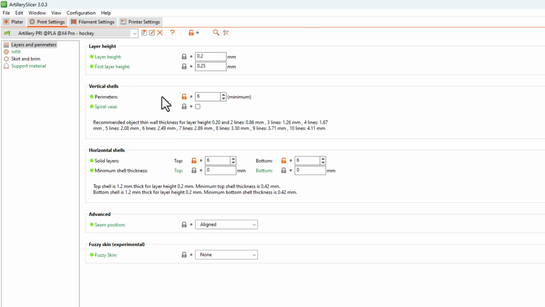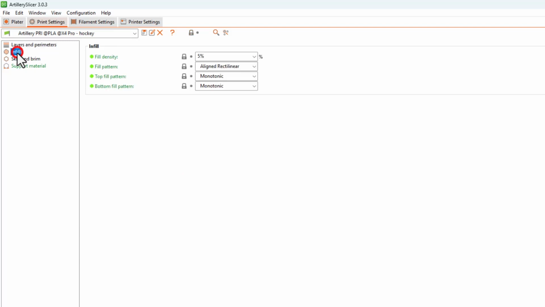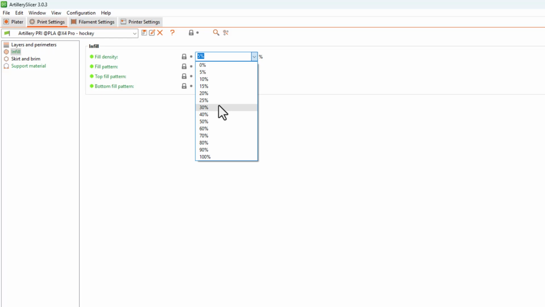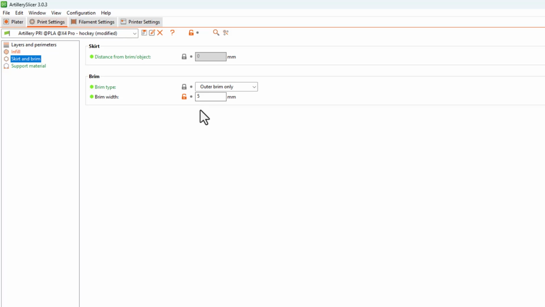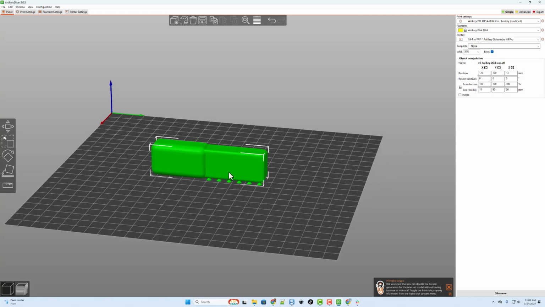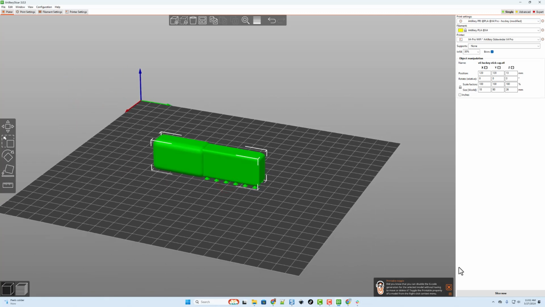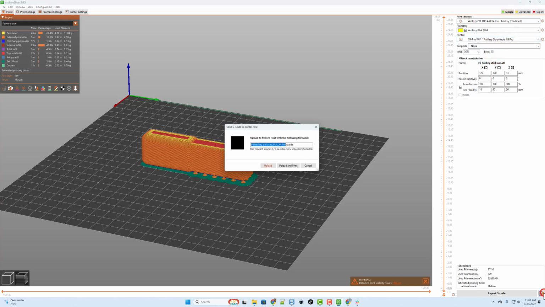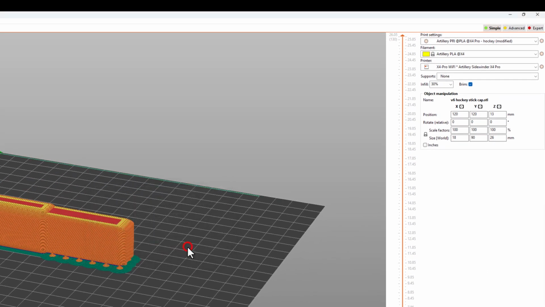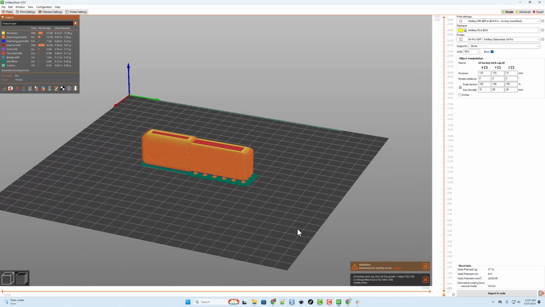I bumped up my perimeters to 6 for the vertical shells, horizontal, both 6, left this aligned. When it came to infill, I switched it to 30% and I used the honeycomb. And finally, I set my brim width to 5. I did not use support material because I had already made my little custom supports. Once I had the settings adjusted, I hit Slice Now. And then because this printer uses Klipper, check this out. I'm going to wake the printer up and bingo, I can click here and immediately upload it for printing. Absolutely love the Wi-Fi feature on the X4 Pro.